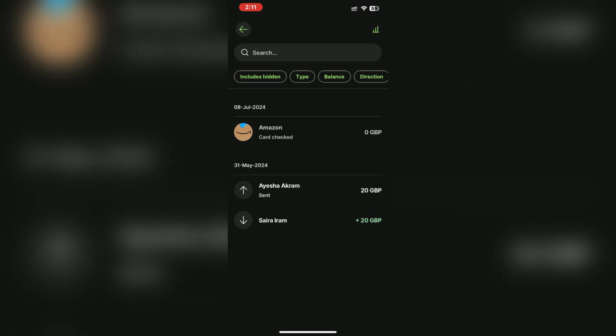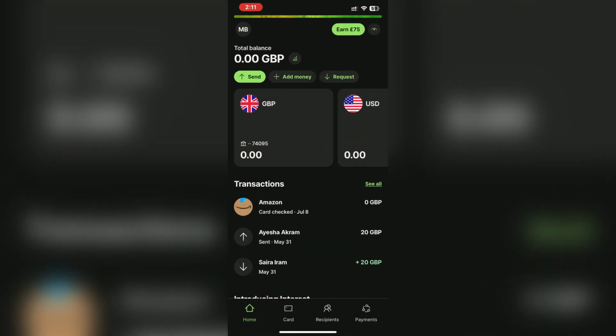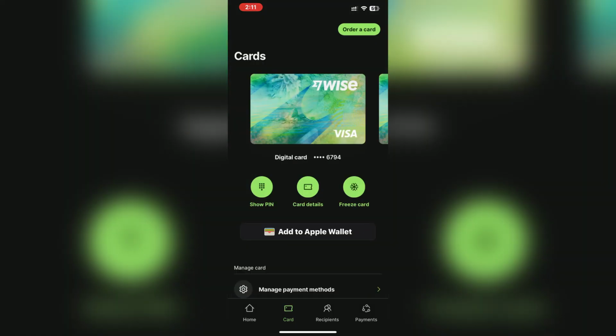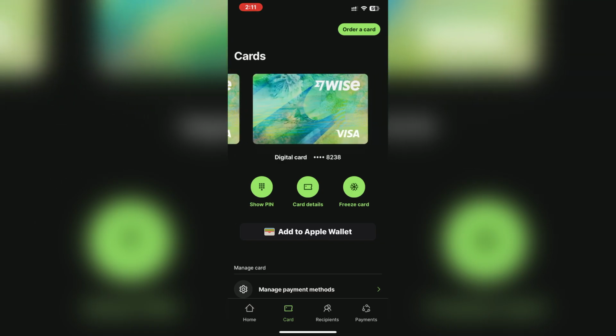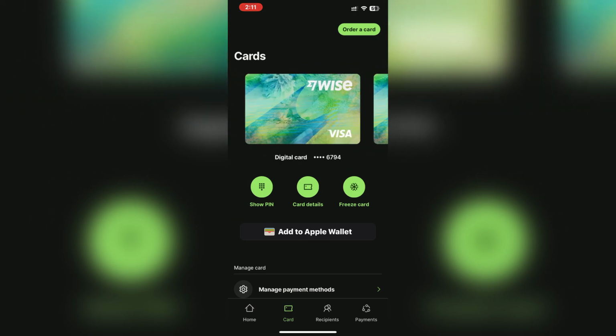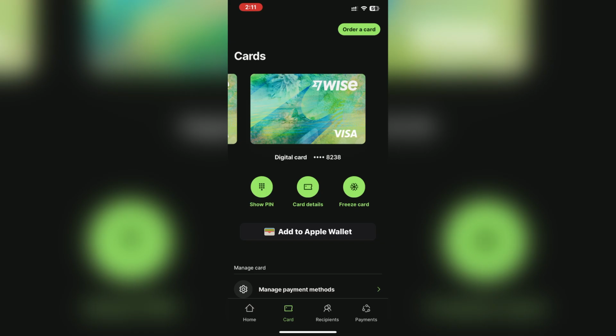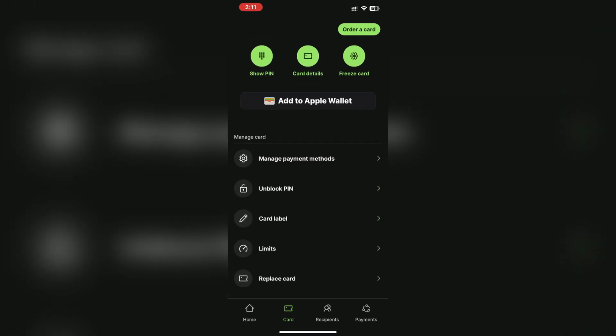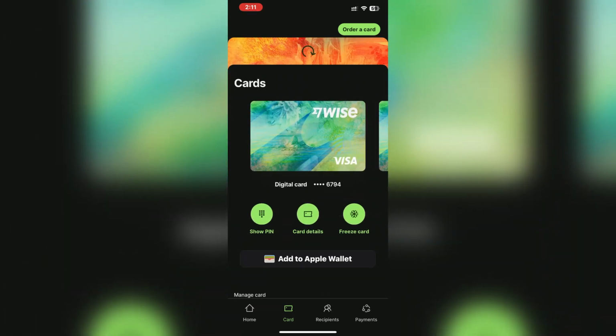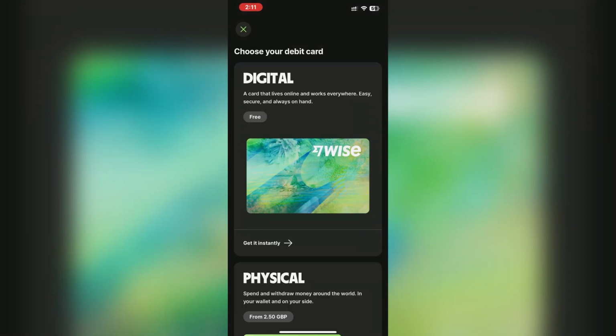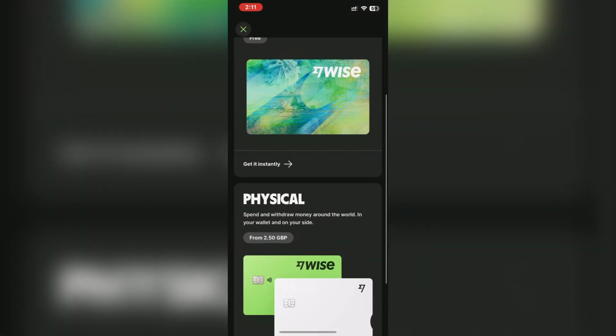Now let's tap on the cards option and let me show you the virtual credit cards that are available in my account. You can see there are 2 cards available right now in my account. So how can we order a new card? You can see at the top corner there is an option to order a card. I have clicked on it.